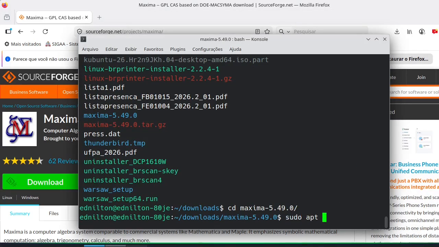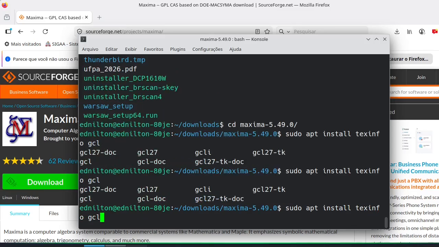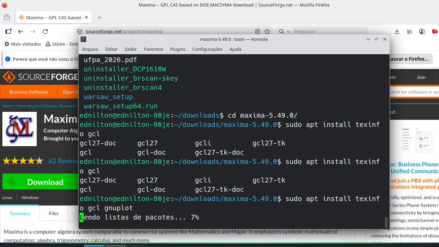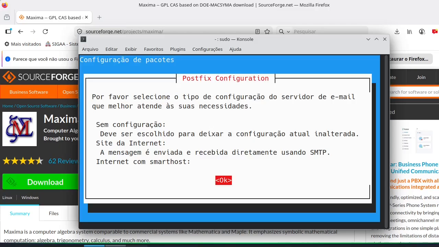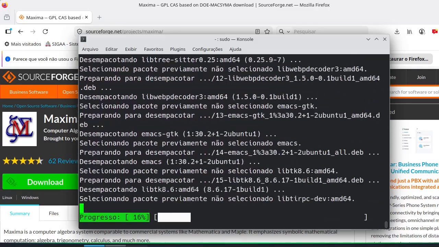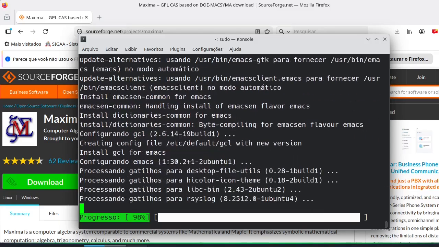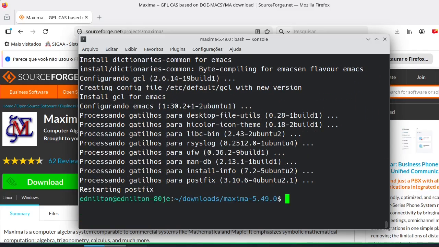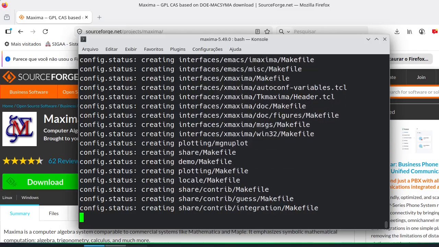And before compiling, we have to install some packages that are needed to do so. I remember that the ECL Lisp version is important to compile Maxima. And also we have to install gnuplot and some other packages. I hope I remember all of them. After that, we are going to compile Maxima via the configure method.